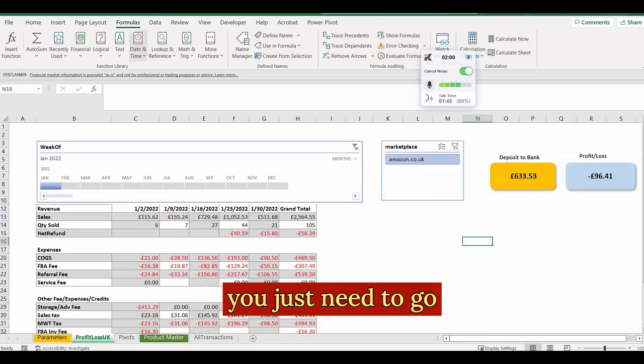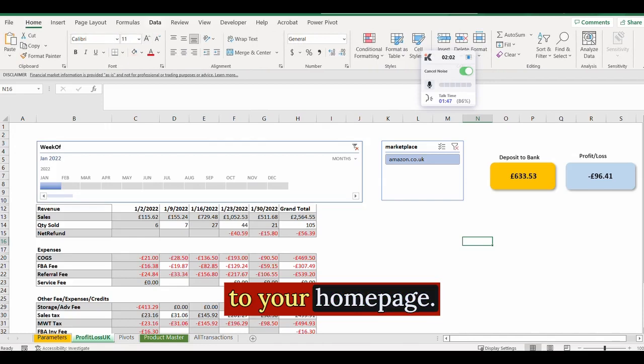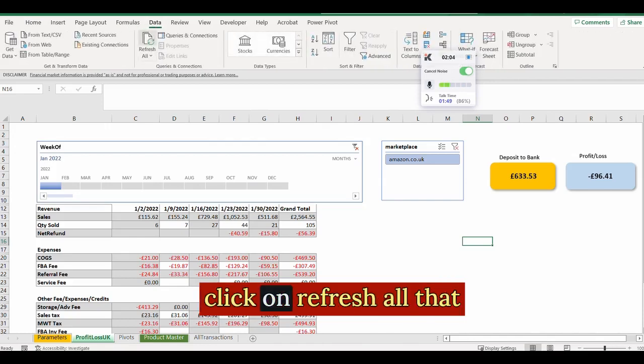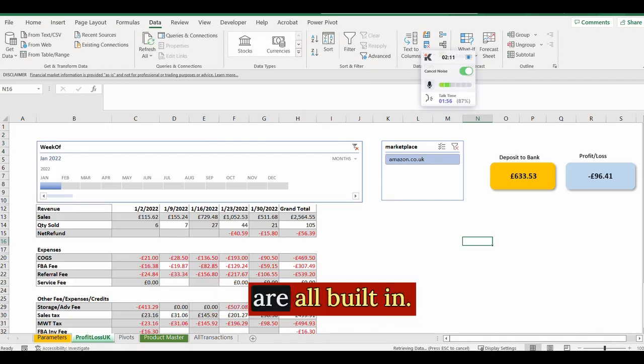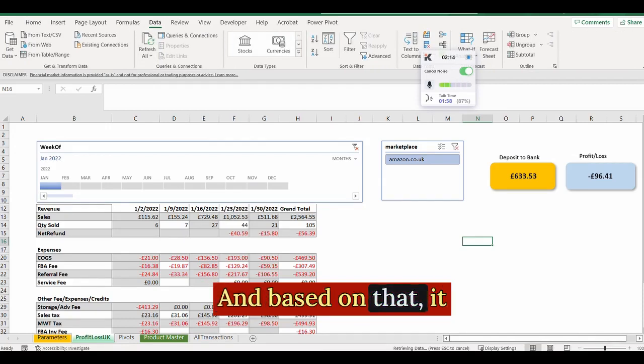Once you get here, you just need to go to your home page and data page and click on refresh all. That will pull all the data from that Excel sheet. The inside queries are all built in, and based on that it will refresh everything and show you the data based on the files that you have uploaded. So every month or every year, just keep on taking the extract from Amazon, put it into that particular folder, and use this sheet to refresh the data.